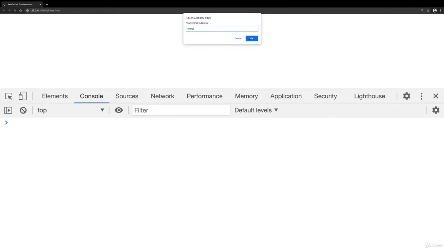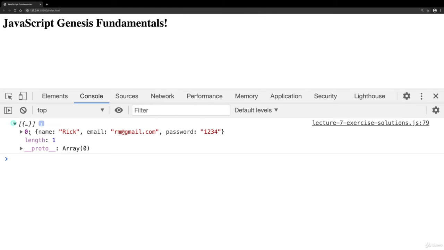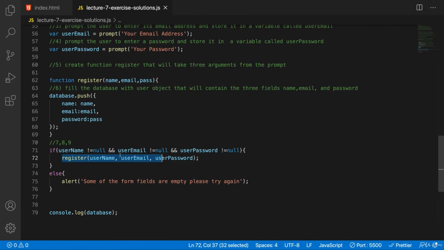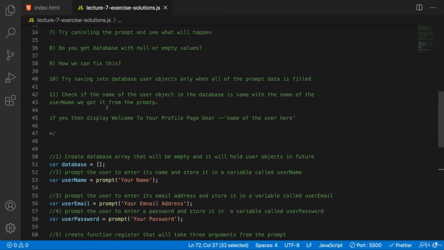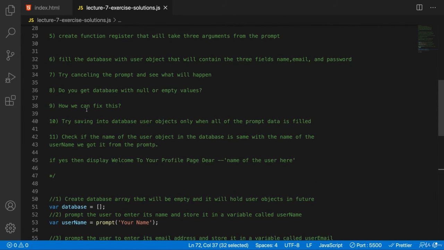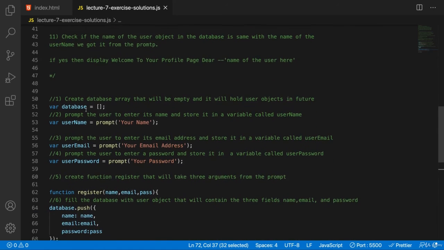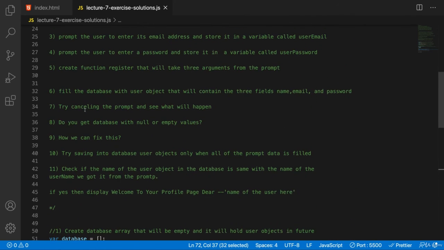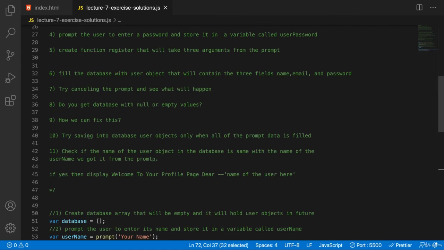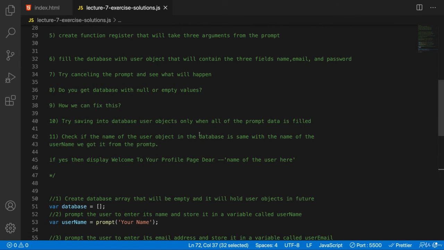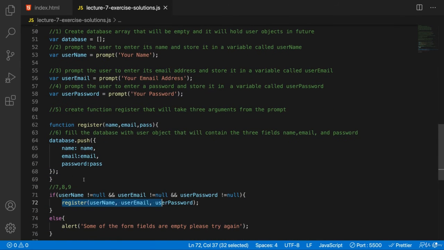Okay, now let's do a real Rick, rm gmail.com, and very good, we have a database. Good. rm gmail.com 1 2 3 4. Nice. So that is pretty much what we want to do in steps 6, 7, 8 and 9. Actually, did I put it like that? 6, 7, yeah, 7, 8, 9. So how can we fix it? We already fixed it. Try saving to database user objects only when, yeah, this was number 10 as well. Woo, we have covered a lot.